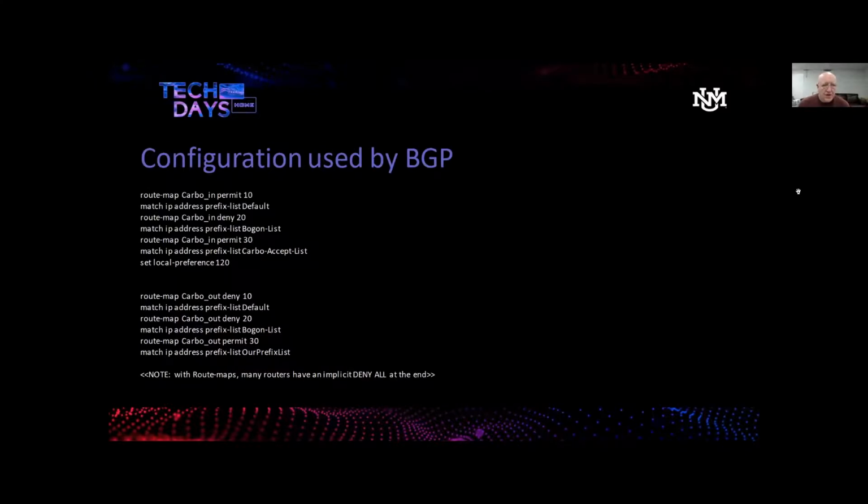This is a continuation of the configuration used by BGP, but not within BGP. Once you've configured those last two sections, IPv4 and IPv6, and then multicast or IPv4 as well, this is where your route map is called to be used for that BGP session. So in this case, our inbound connection from Carbo, we want to permit the default route because they're our internet provider. We want to deny a bogon list.